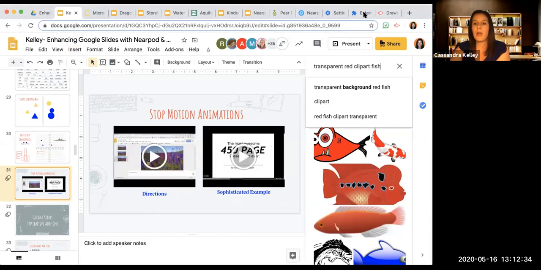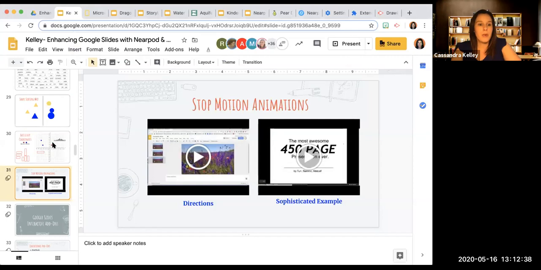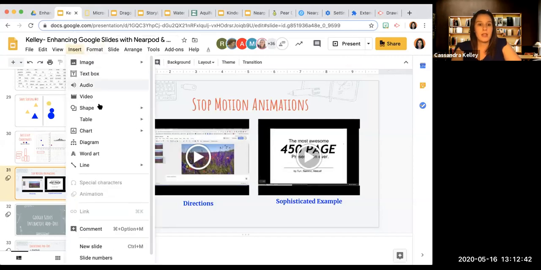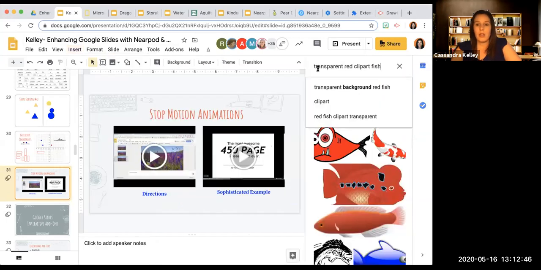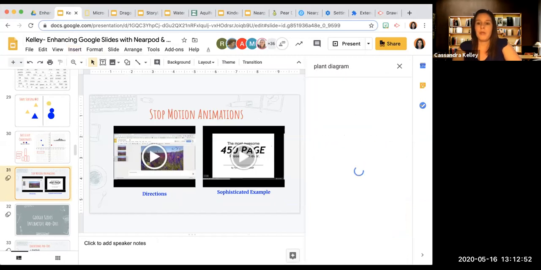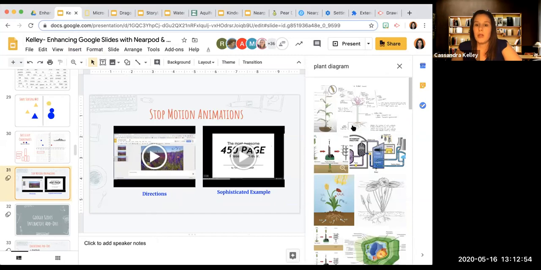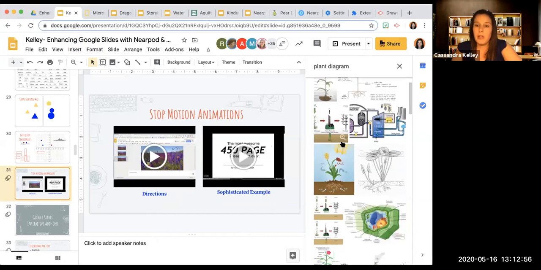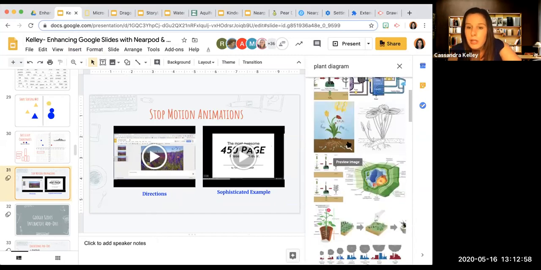So for example, they had the plant diagram. Oh my goodness, why does it do that to me? Let's see, insert image. So here's like a plant diagram. Obviously we'd be looking for like a blank one.